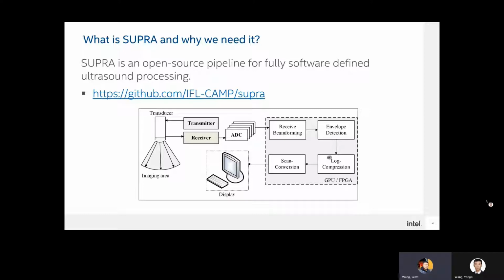The original Supra project is based on the CUDA programming language. Our project ports and optimizes the beamforming code onto Intel GPU and Intel FPGA using the oneAPI programming framework.